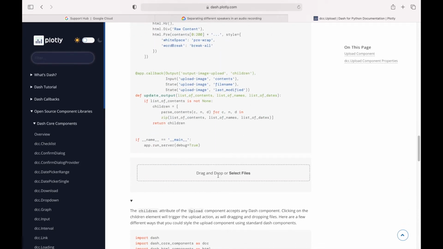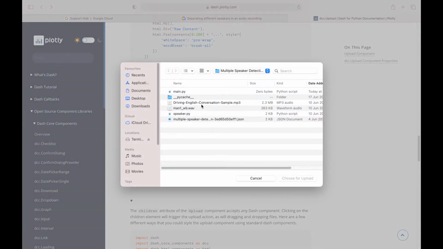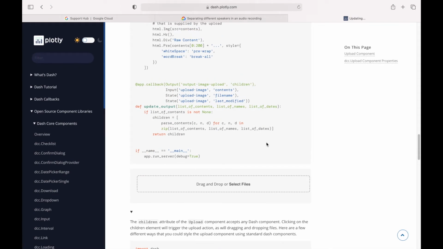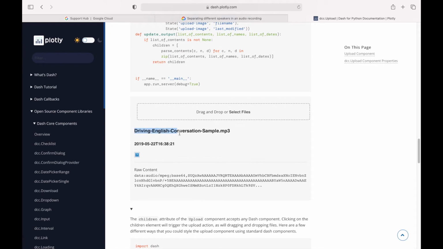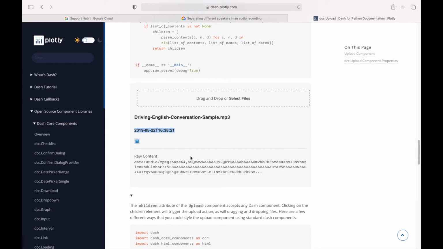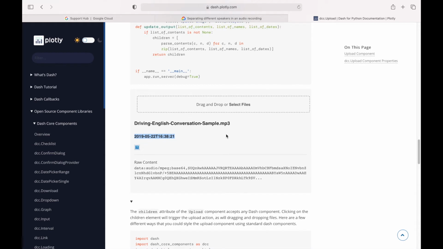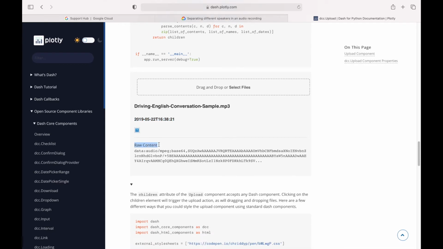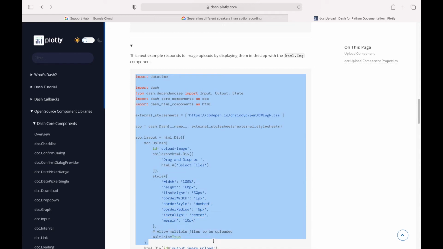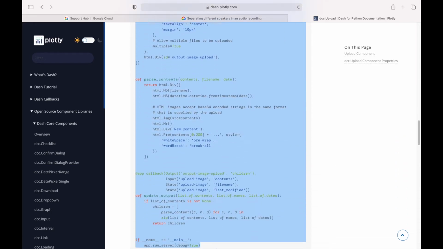Like we can test it here. For example, we can do our driving conversation mp3, and let's see what it returns. So we see the file name, the last, I believe this is the last time this file has been modified, and this should display an image, but we actually uploaded an mp3 file, so no images can be shown, and also some raw contents and the data. So this piece of code is what we wanted, so let's go ahead and copy this and paste it inside our main.py.